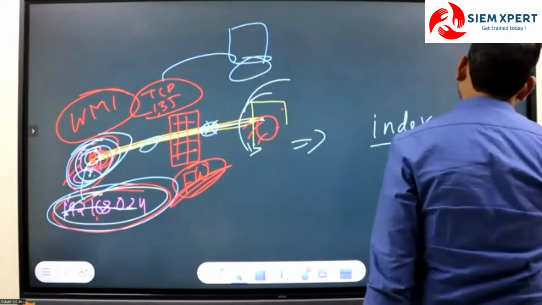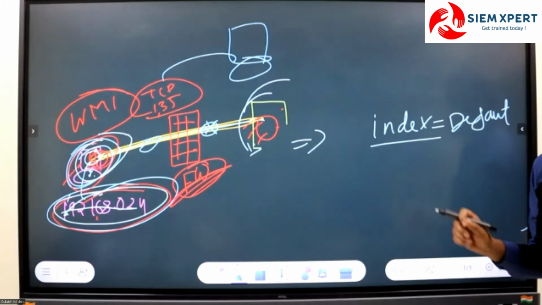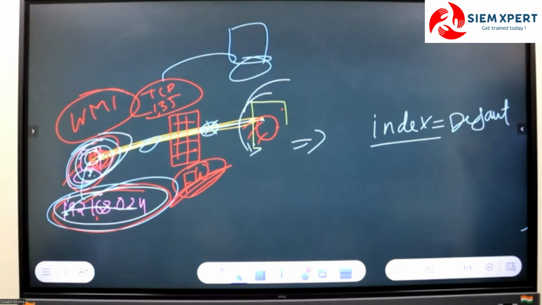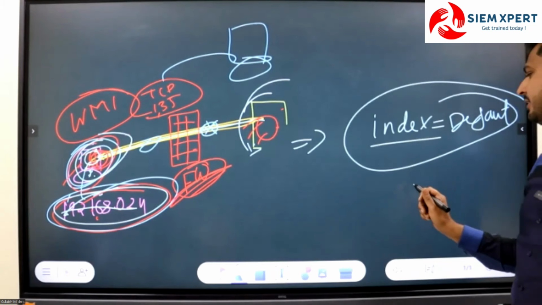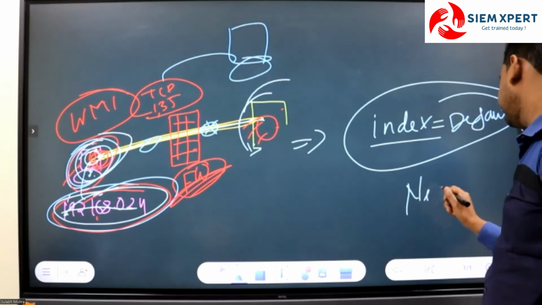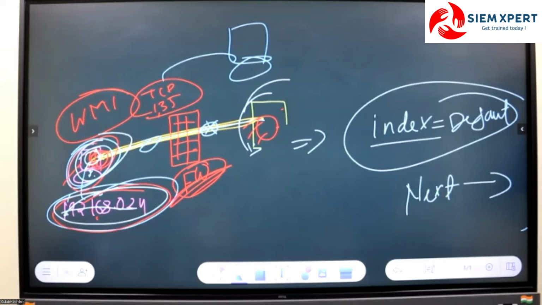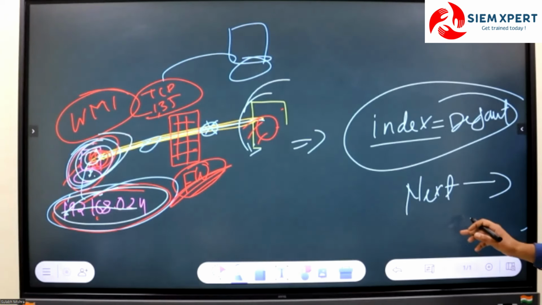So by default, index is default. If you have already created any customized index, then you can select the customized index. Understand? Clear? Then there are some more things you can customize, I'll explain you. Then click on next. Once you click on next, integration will be done. Understand? Integration will be done.